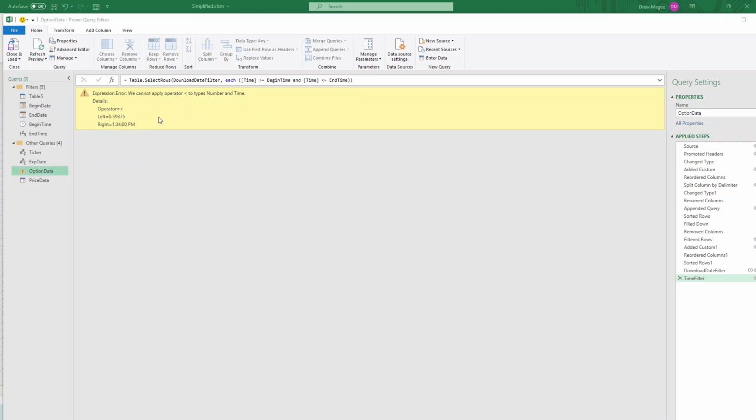Okay, so we have this error here. It says we cannot apply operator less than to types number and time. So what this is saying is that when it goes to do this greater than or less than, we're taking the time and comparing it to a decimal, and Power Query doesn't use the decimal system. It's inside Excel, not Power Query, so it doesn't make that connection of 0.59 equals a certain time. So it doesn't know what's going on, and it's just throwing us an error.